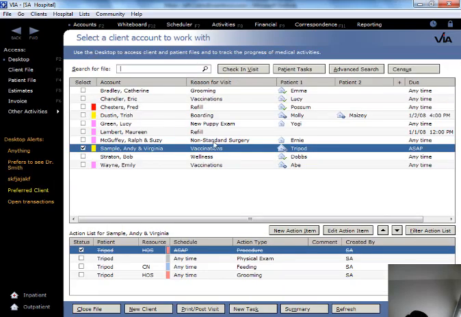VIA is an extremely functional, yet easy to maneuver practice management solution. Whether you're a single mobile practice, or a large multiple disciplinary specialty practice, or anybody in between, VIA can accommodate your needs. Please contact your VIA representative if you have any questions or would like to see a more in-depth demonstration.